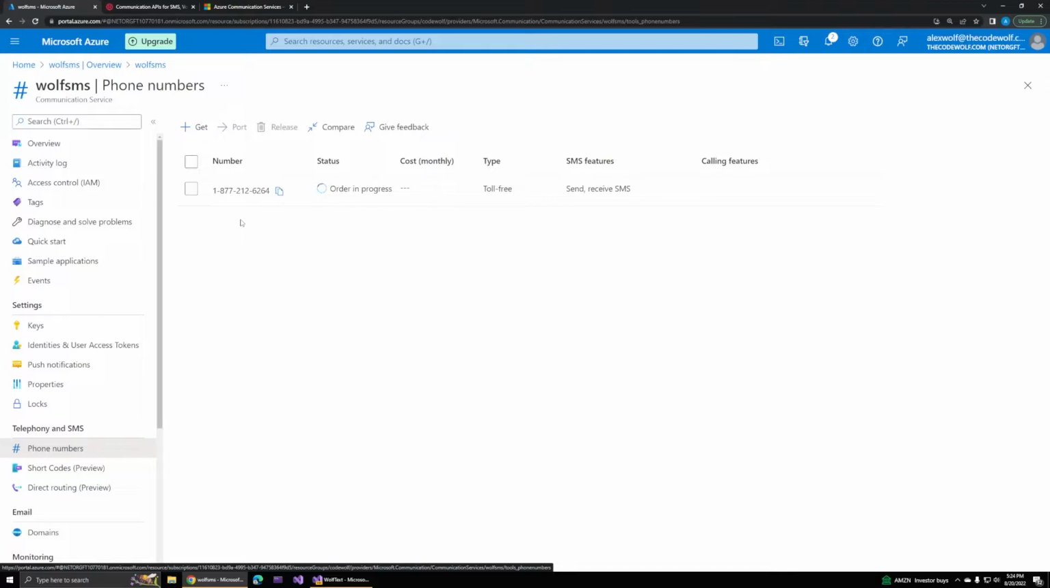I've done this a few times and it's never taken anywhere near that long, but just give it a couple minutes and your number should activate. And there it is. We have a green check mark next to our phone number and we're ready to go. The next step is to actually set up the code and use some of the Azure client libraries to start sending texts programmatically. So let's switch over to Visual Studio.